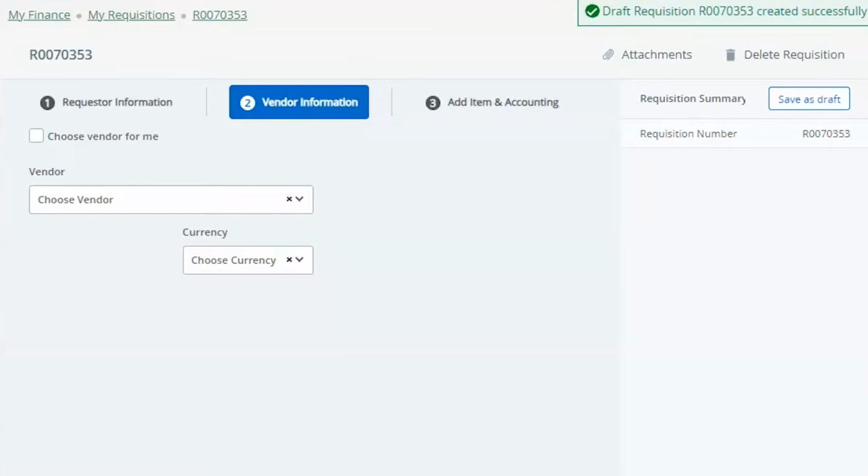The second tab is Vendor Information. A panel appears on the right side of the screen titled Requisition Summary. You'll notice the requisition number has been automatically assigned and can also be found in the upper left corner of the document. It is important to take note of this number for your records.